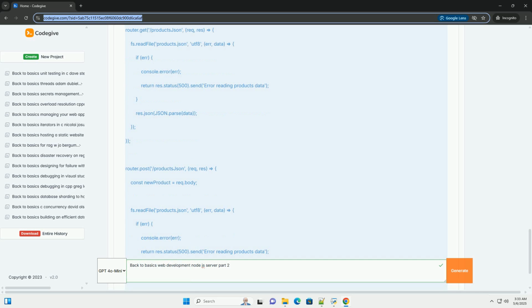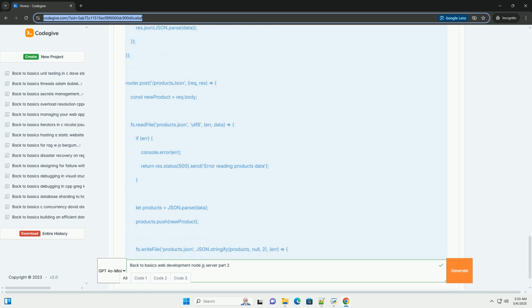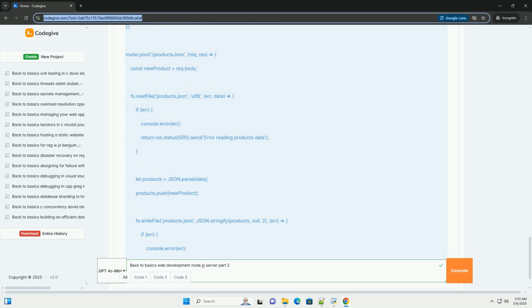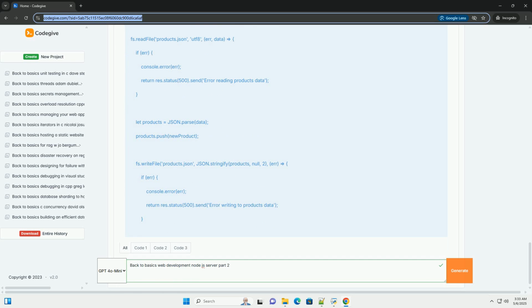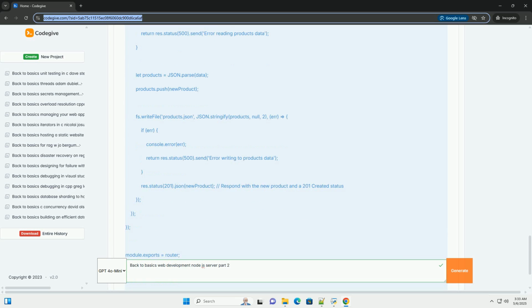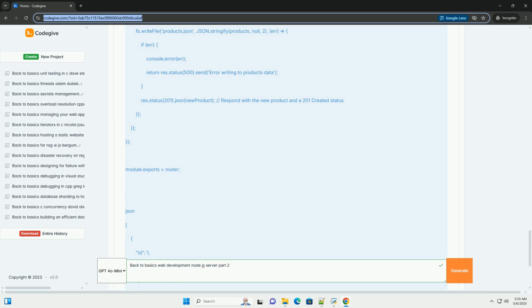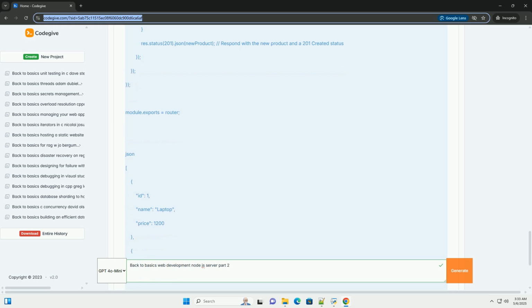What we'll cover in Part 2: 1. Routing, handling different URL paths, example /about, /products. 2. Middleware, functions that intercept requests and responses for processing, example logging, authentication. 3. Request handling, extracting data from requests, query parameters, request body. 4. Response handling, sending different types of responses, HTML, JSON, redirects.